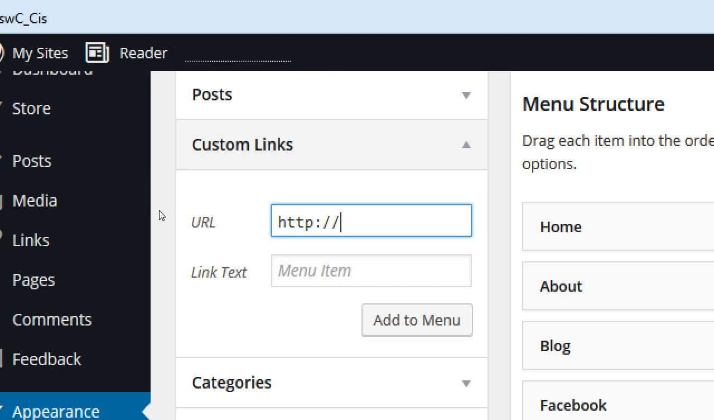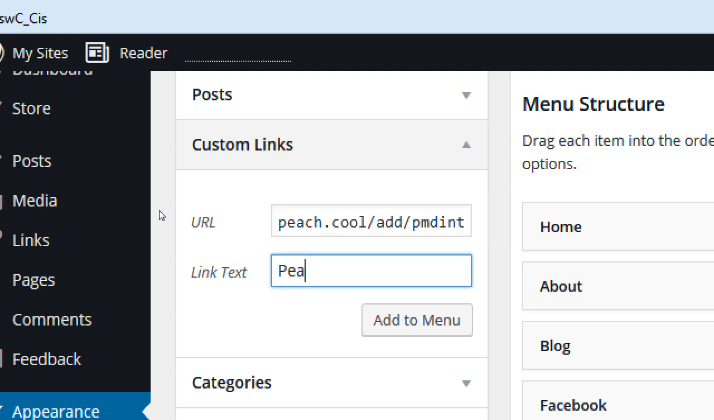Peach. So you can add a Peach link here. You can type peach.cool, not .com, .cool, /add/ the username, in my case, PMD Interactive. So peach.cool/add/PMD Interactive. And this is the social network Peach. Go ahead and add that to the menu.